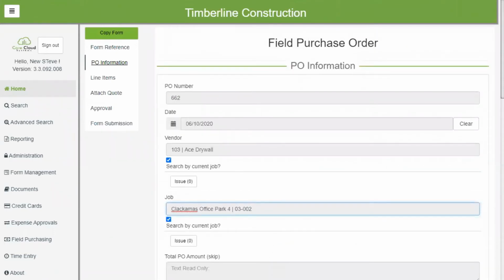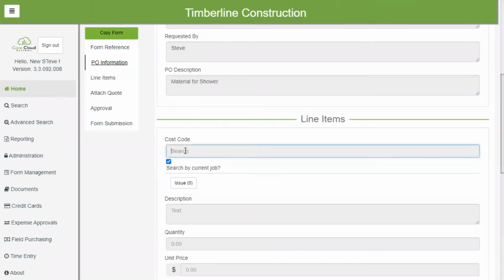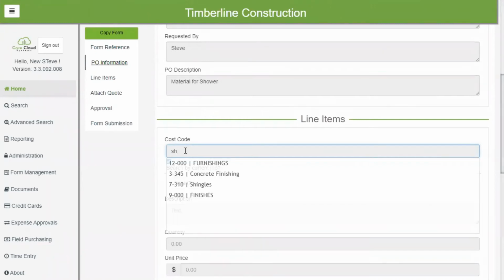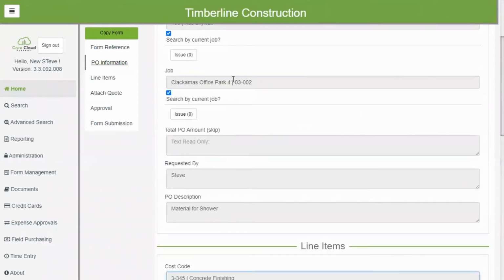Now, at this point in time, basically, it's going to auto-total my PO. I'm going to say that I submitted that particular item. And let's say this is material for shower. Okay, now, at this level here, I'm going to come in and start costing this out. So I'm going to type in shingles, let's say concrete finishing. That's my cost code. These cost codes are cascaded by that job.